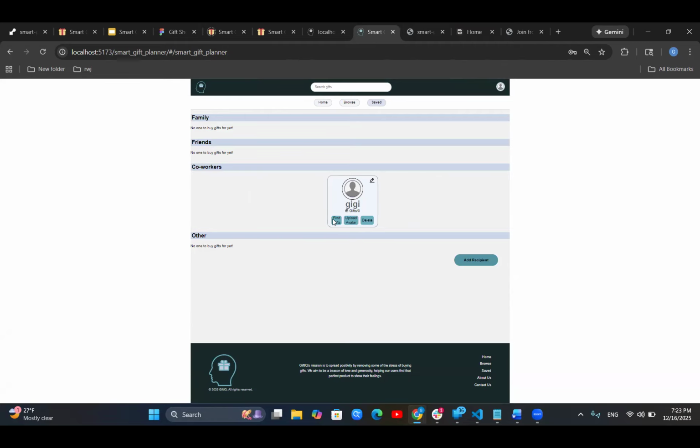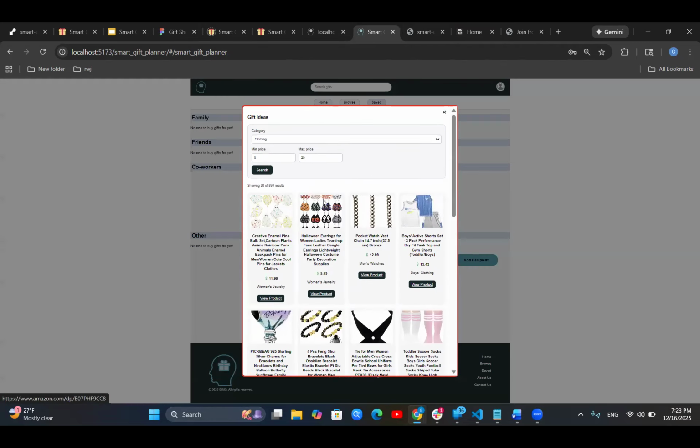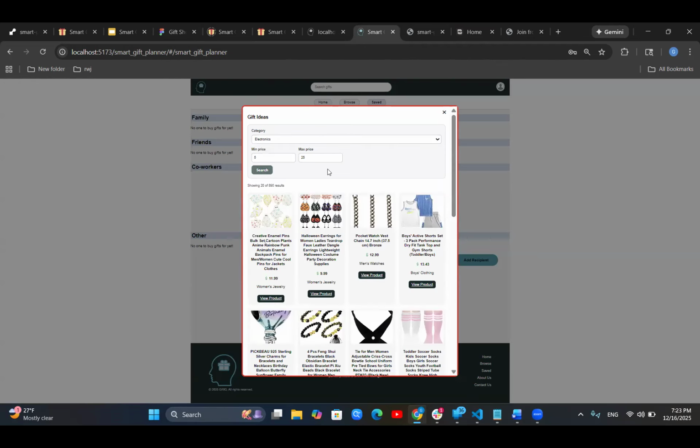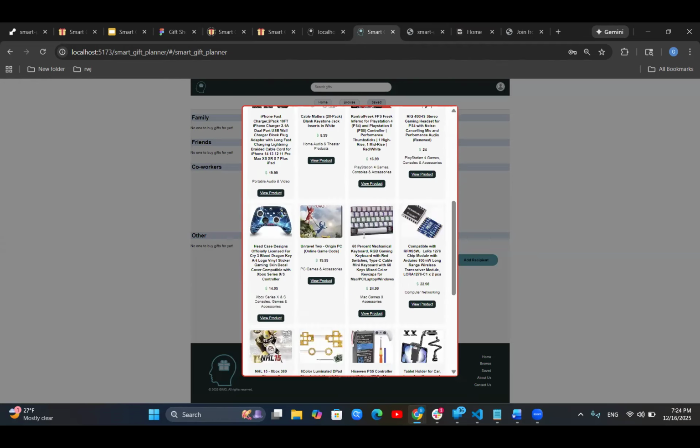You can also find the gifts. You will load based on the category that you can pick. Search. We will upload the names.